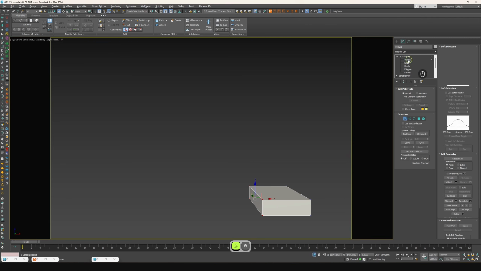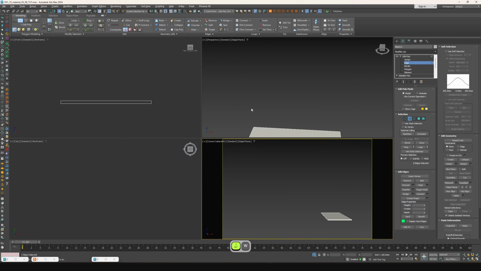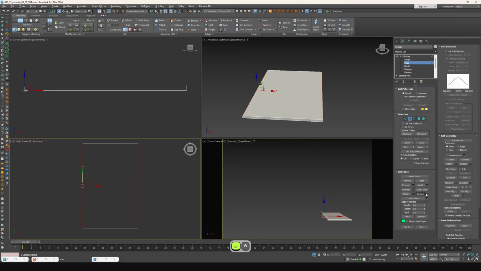We switch to vertex mode. In the front view, select the bottom vertices and move them upward to create the upper part of the table. Next, go to edge mode and select all the vertical edges. Use connect and add 2 new loops. After that, apply chamfer. Choose the triangle type and set the amount to 20. Now select all the horizontal edges and use connect again.